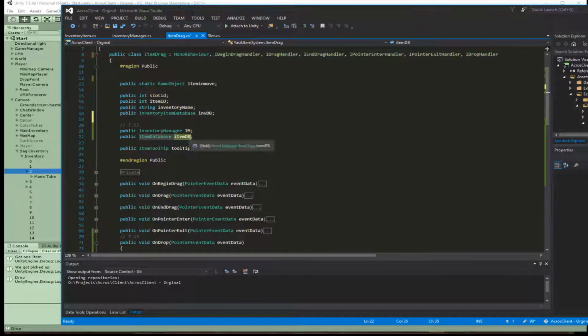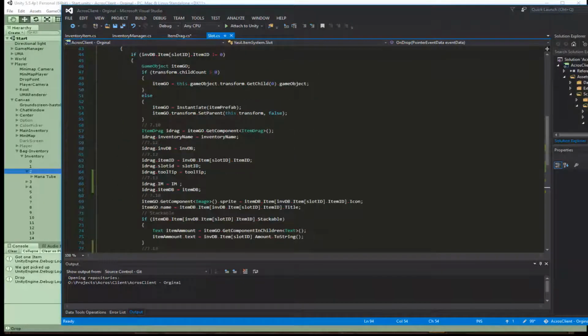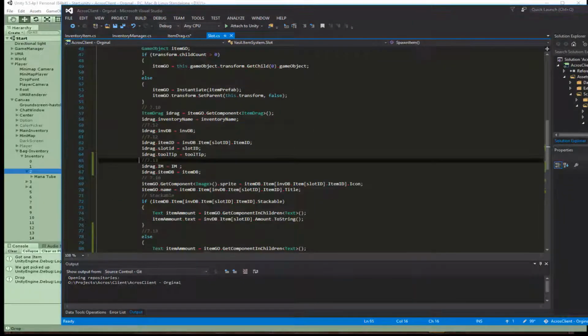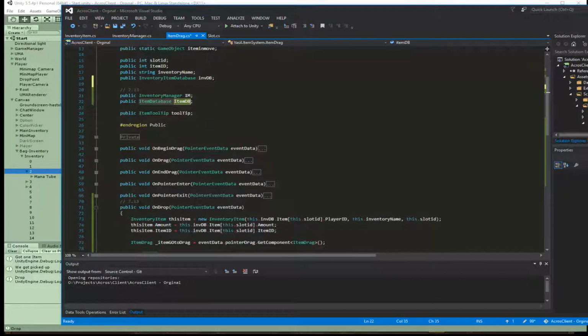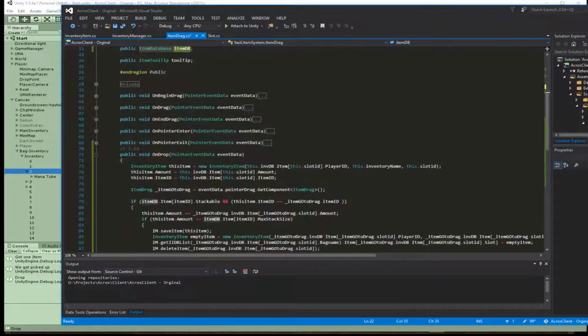We're going to make two public variables, the public inventory manager IM and public inventory item database itemdb. And then in our slot, we just go here. When we create the slot, we just put them in here. So we just say idrag.im is equal to im, and idrag.itemDatabase is equal to itemDatabase. So we are sure we have the stuff in our item drag script.